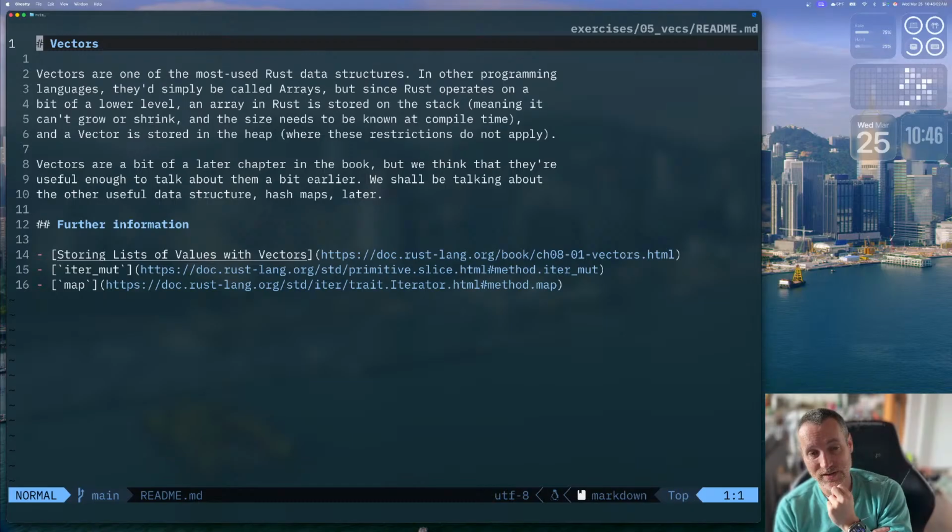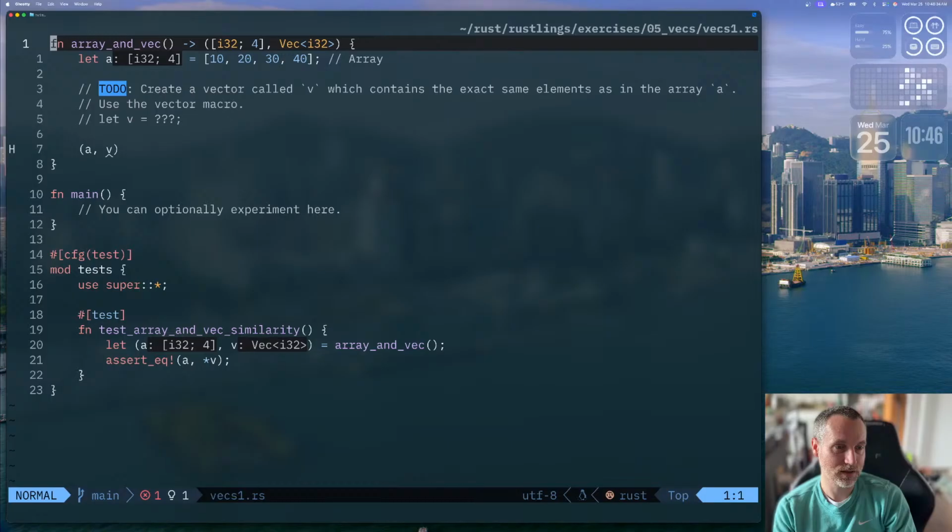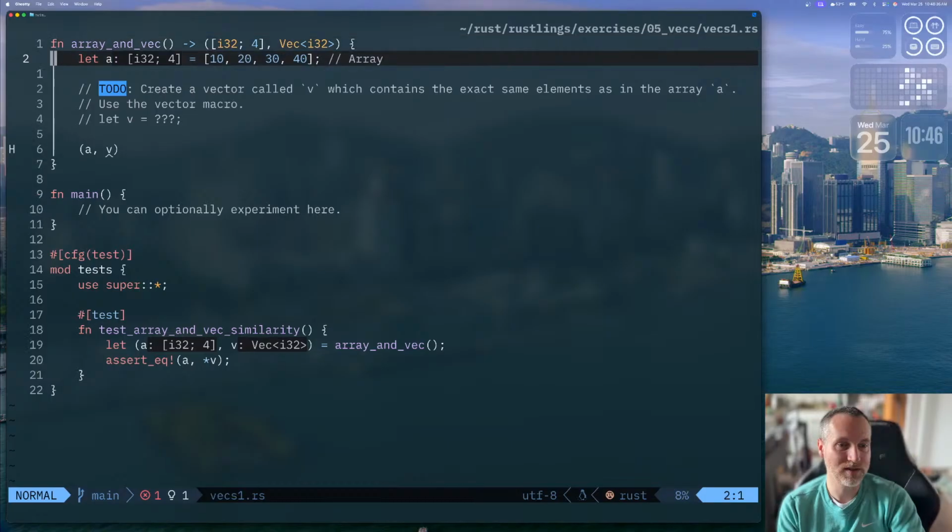If you don't know the size at compile time, then vectors is probably what you need. Vectors are a bit of a later chapter in the book, but the people who made the Rustlings think they're very useful to talk about earlier. We shall be talking about other useful data structures like hash maps later. There are a couple of other links here to the book. So that's cool. Let's look at this first one.